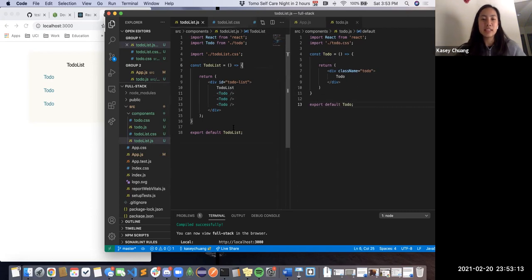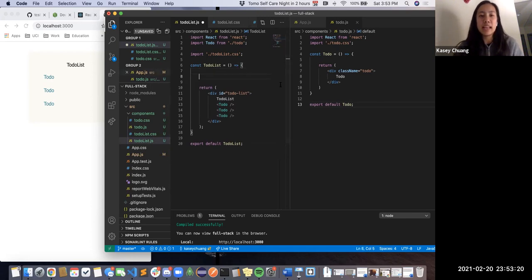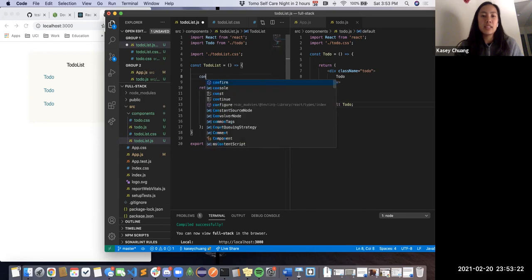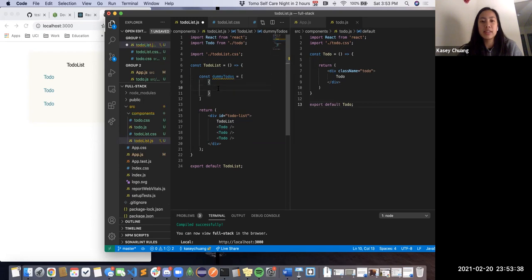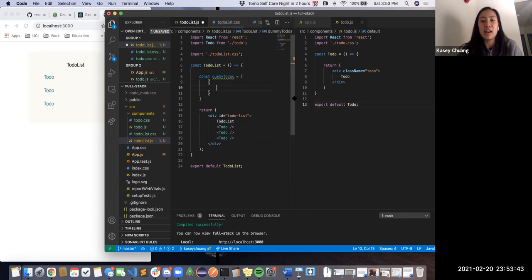So I'm going to code up some dummy data right now, just for an example, because we're not going to have the backend set up today. I'm just going to create an array of data. You can just put in one for now. Oh wait, I need a name for that. I'm just going to call it dummy to-dos. And then in there, I'm going to have a list of objects. This is like when you load data from the backend, it's usually going to come in an array with objects with different properties.